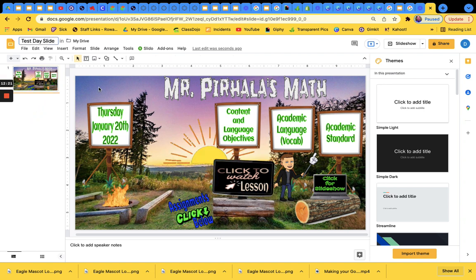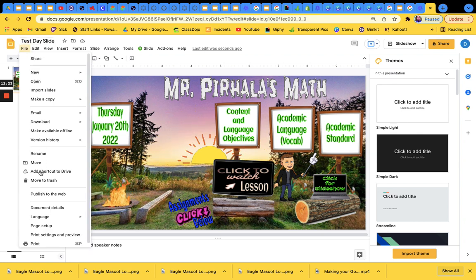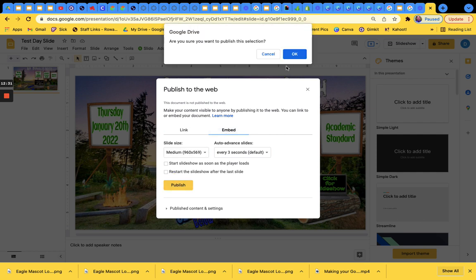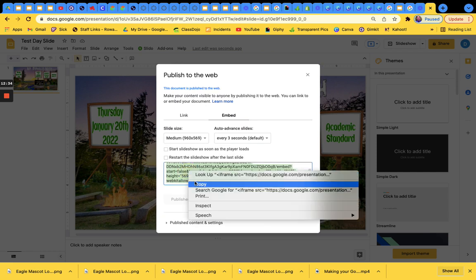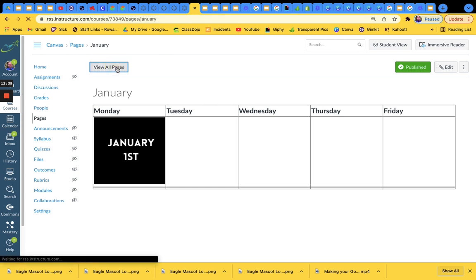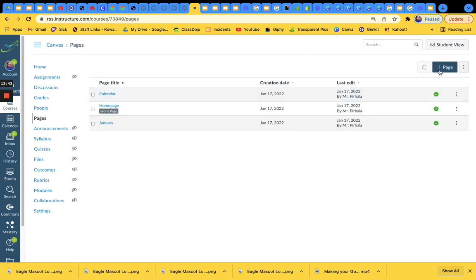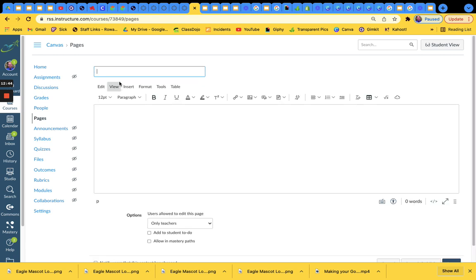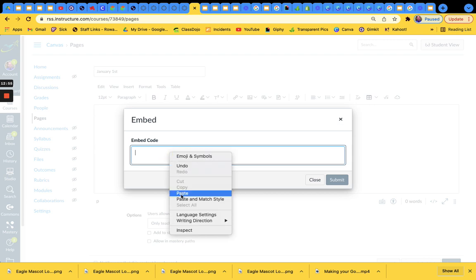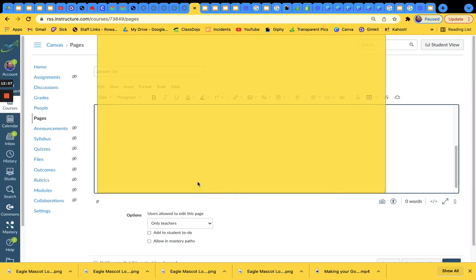just for fun. And then again, we're going to file, publish this to the web, embedded. Let's go with medium. The large didn't work very well last time. So we're going to publish it. We're going to copy. We're going to go to our Canvas page again. We're going to view all pages. We're going to add a page. We're going to call this January 1st. Click inside the box, insert, embedded, paste, submit.